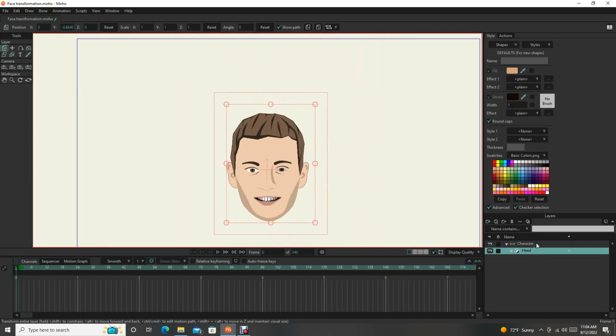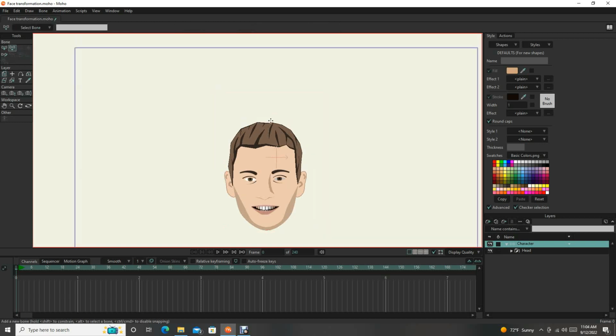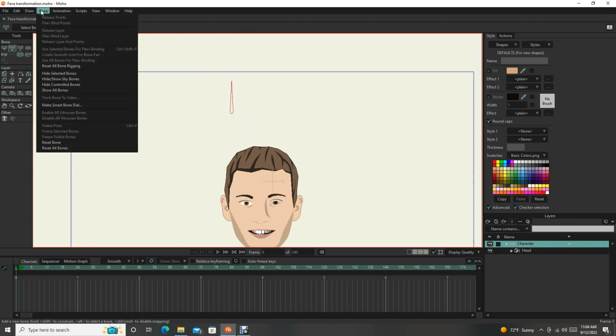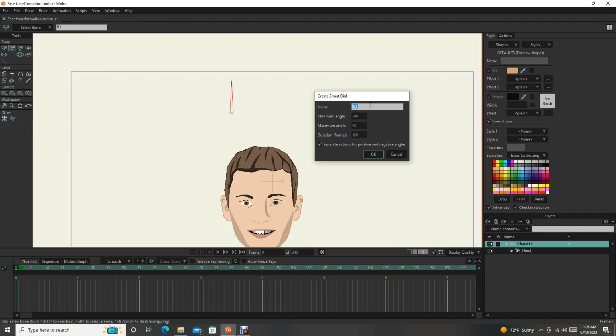So select the bone layer, and it gives us all these bone tools. The ones that we're going to need to know right now are really just this add bone tool, maybe the select bone, and then also the manipulate bone over here. A for add bone, you can press B to select bone, and then Z to manipulate the bones. But first let's just add a bone. It's already selected, and now we can go to bone and go down and say make smart bone dial, and then it opens up this dialog box.